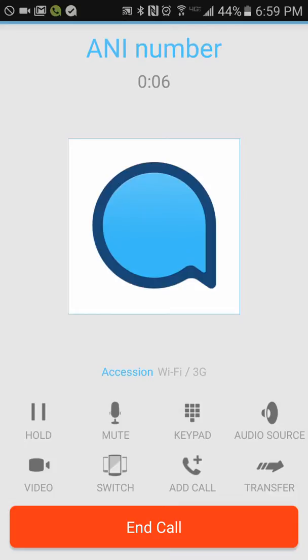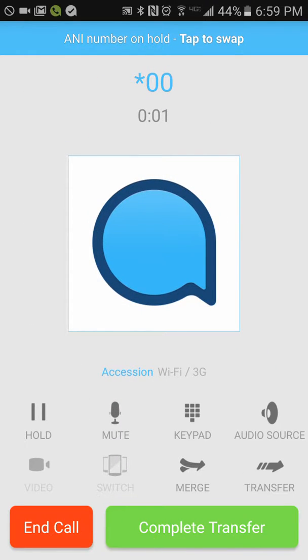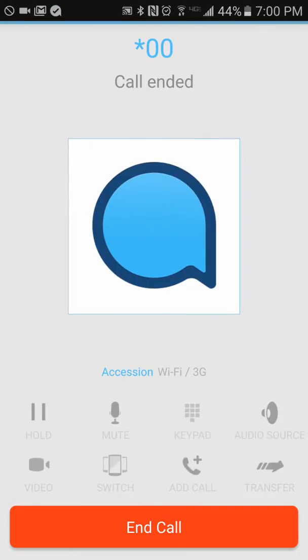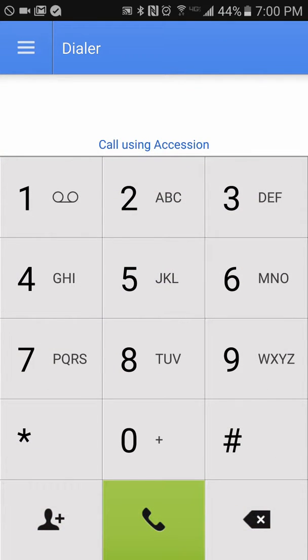Okay. Now what I'm going to do to put it on park is I'm going to transfer this call to extension star 00. Transfer, dialer, star 00, dial. And then I complete the transfer. So what I've done now is I've actually put that call on park orbit 01.